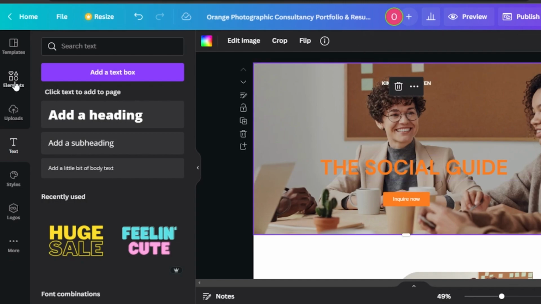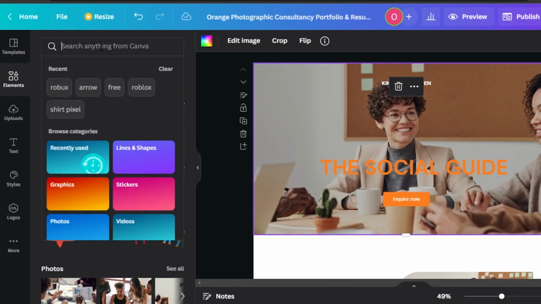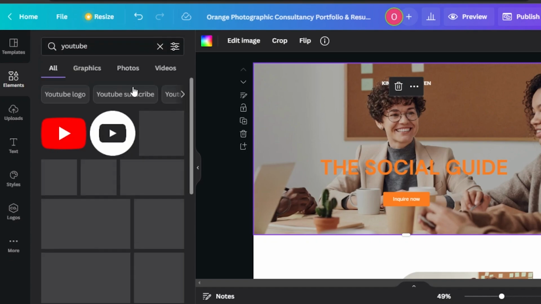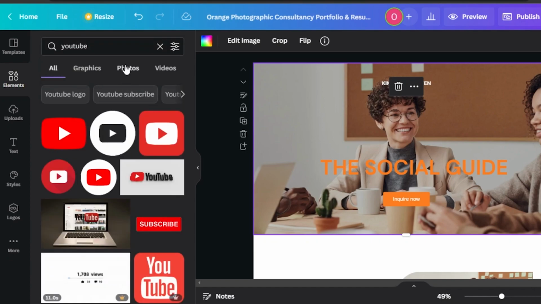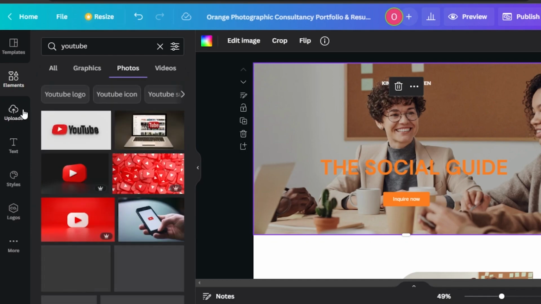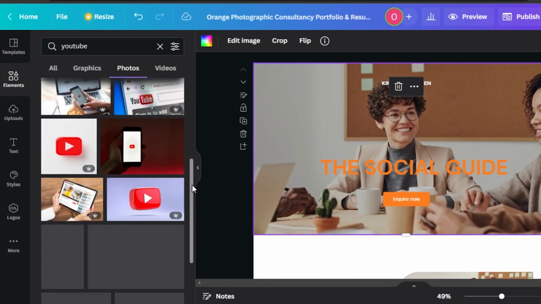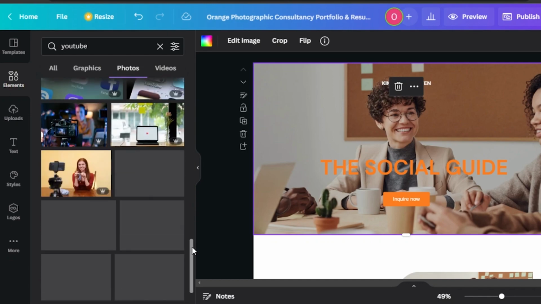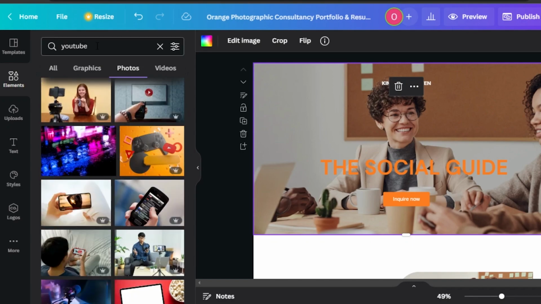So let's change it. Maybe let's change it to something related to YouTube. So we can also search on Canva, and Canva has thousands of images available for us, graphics, photos that we can add to our websites, or you can upload from here. So let me actually show you how to change an image. Let's just select any of these, or maybe we can select a theme or something like that.